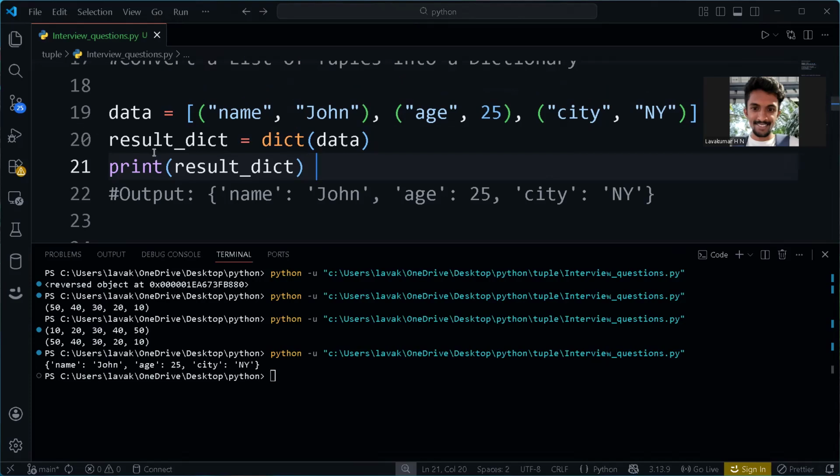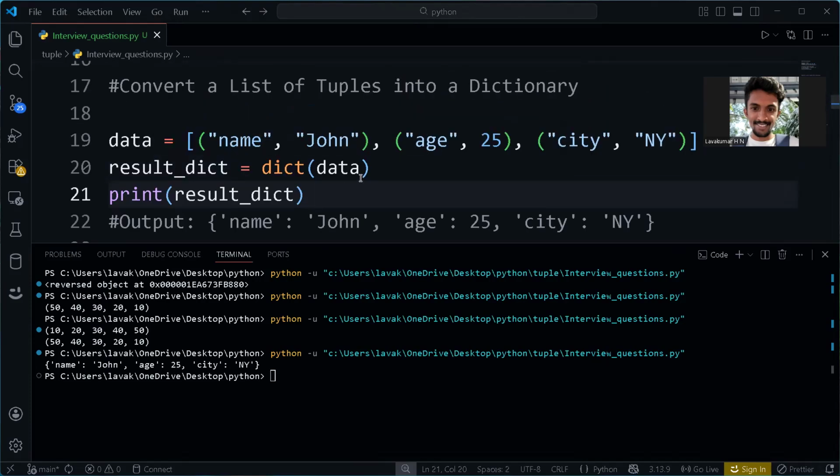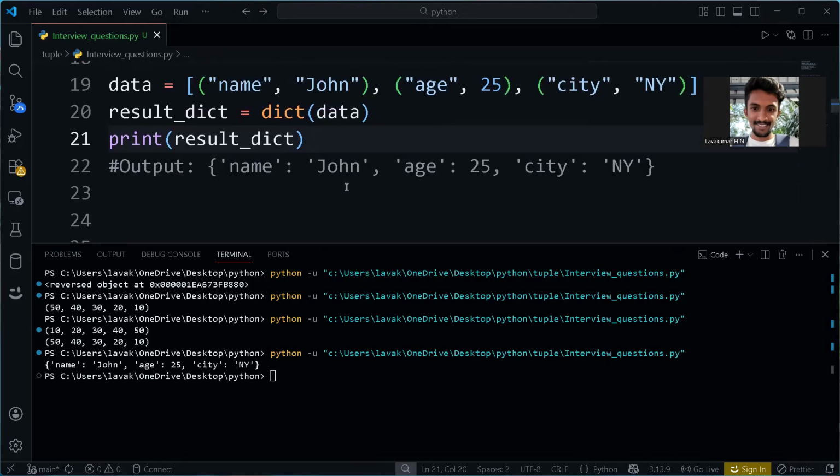Okay, this is another question that they may ask. Convert a list of tuples into a dictionary. Whenever they ask, don't get confused about what you need to do or how to do this. Don't worry about that, just use this inbuilt method and put that variable inside the dict method. It will be converted into a dictionary. As simple as it is.